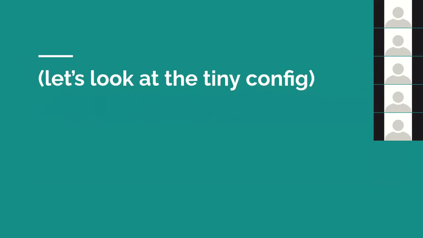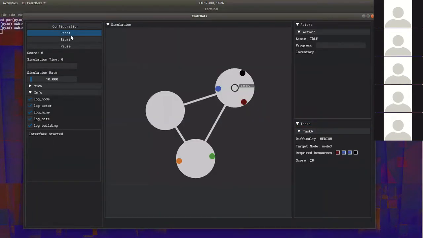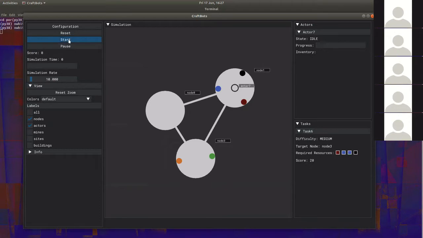And now let's take a look at the actual thing running. Okay, so here it is. So I've got a very simple configuration set up here. We have actor 7 in 3 nodes. There's a mine of each color, and there's one task to complete here in node 3. So you're able to view node labels. Here we go. So node 3 is this one at the bottom. And if you complete this task, you score 20 points. And there's no deadline for this particular task.